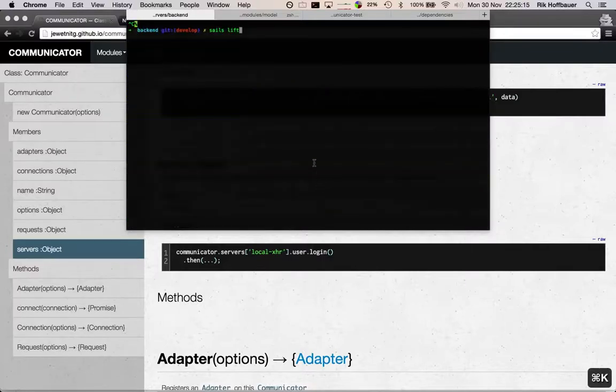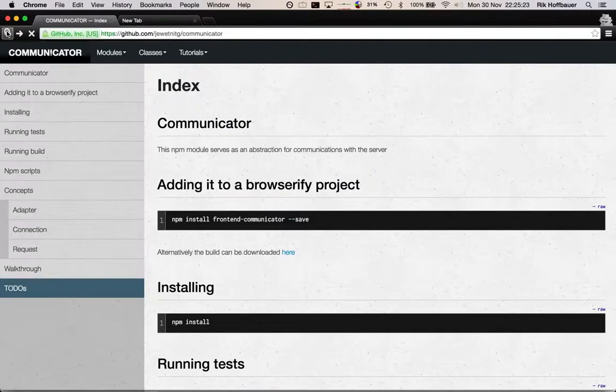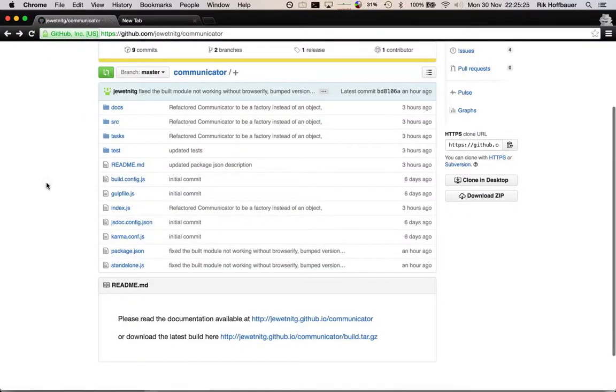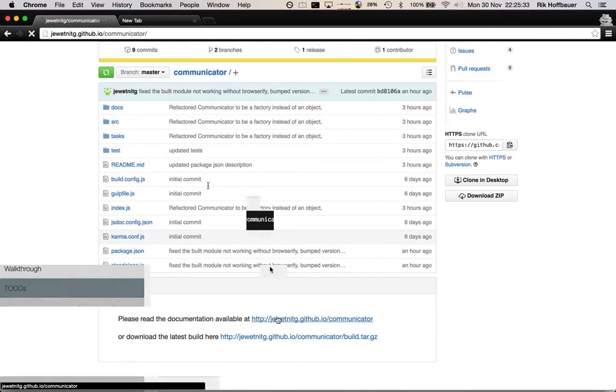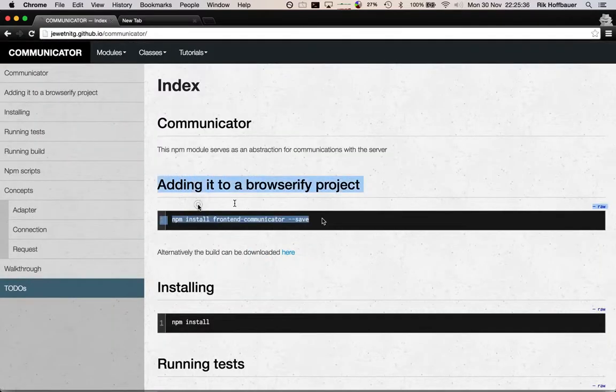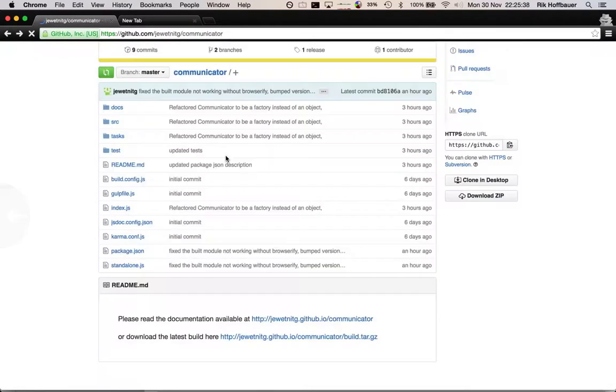Okay, so I figured I'd just make a couple videos on the projects I'm working on. I'm gonna start with the communicator module. So the communicator serves to communicate with a server, and you can find it on this URL. If you're using Browserify, you can just npm install it. If you're not using Browserify, you're gonna have to download the build.